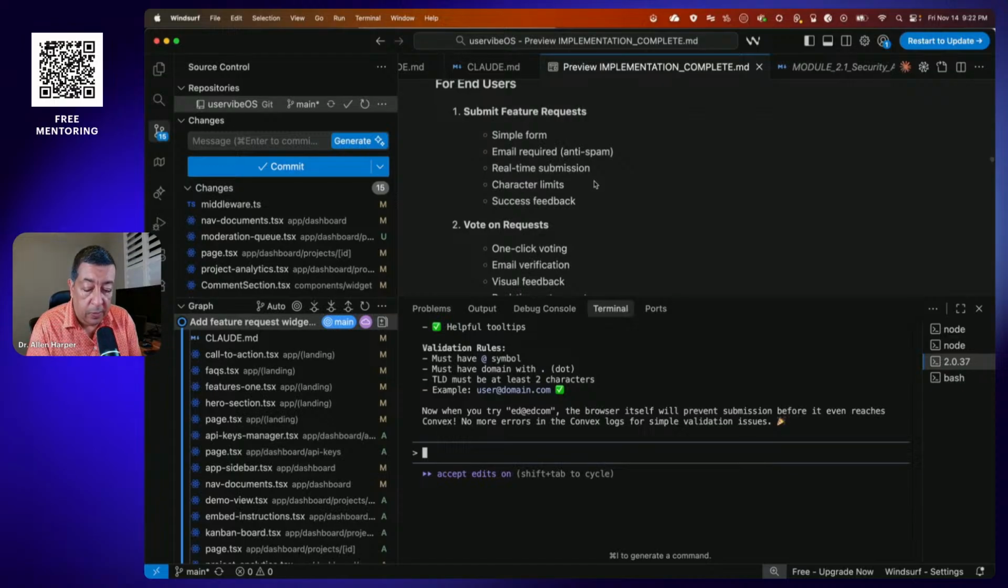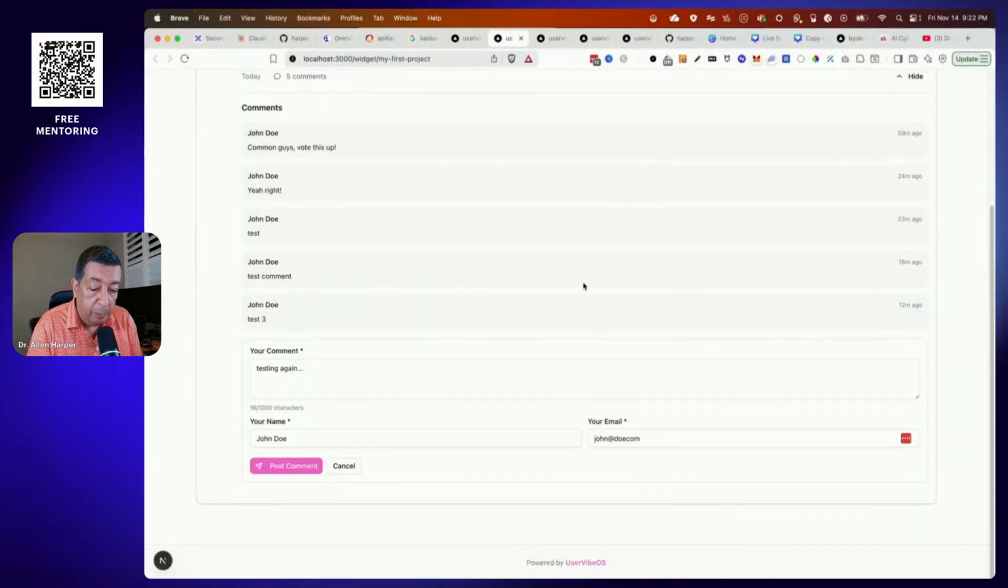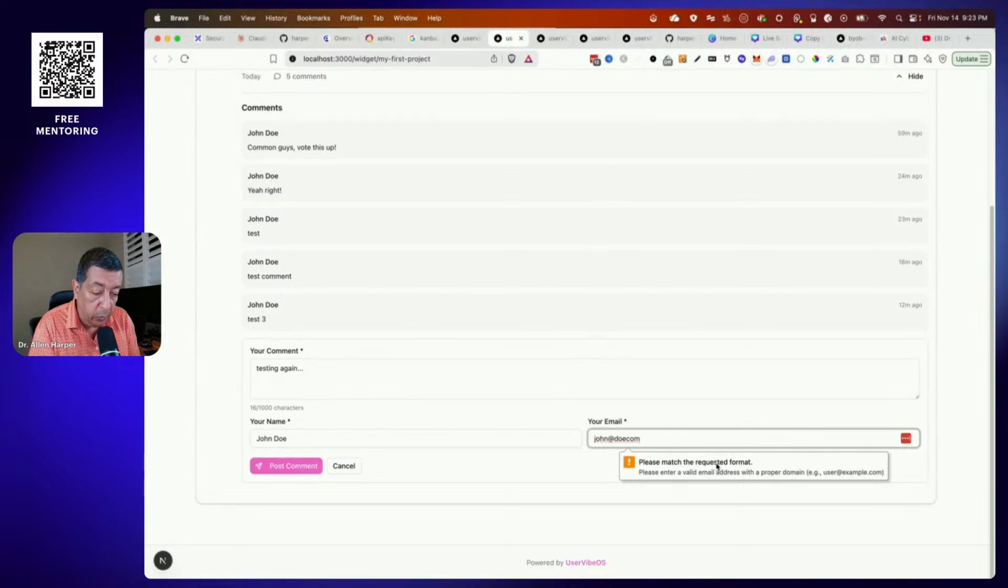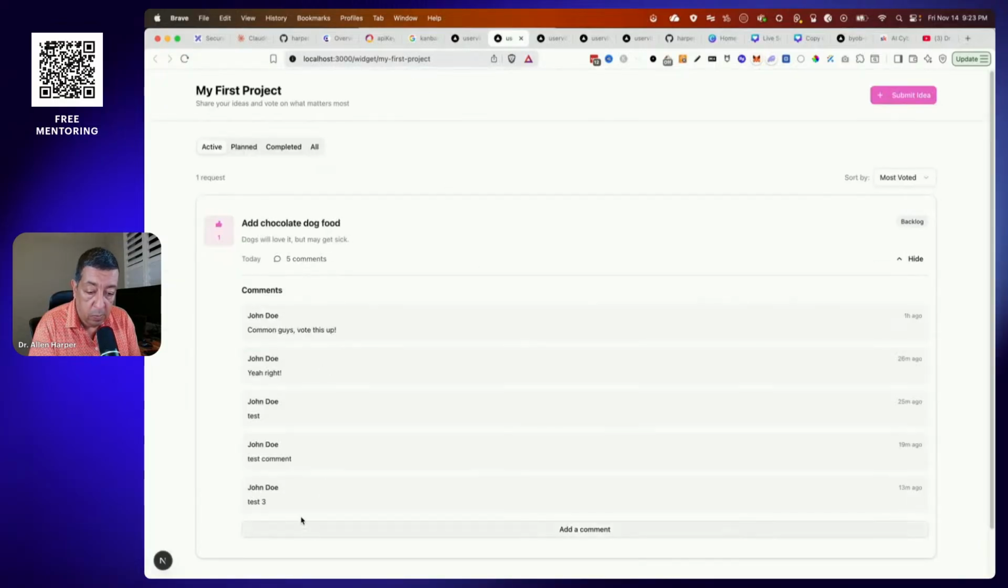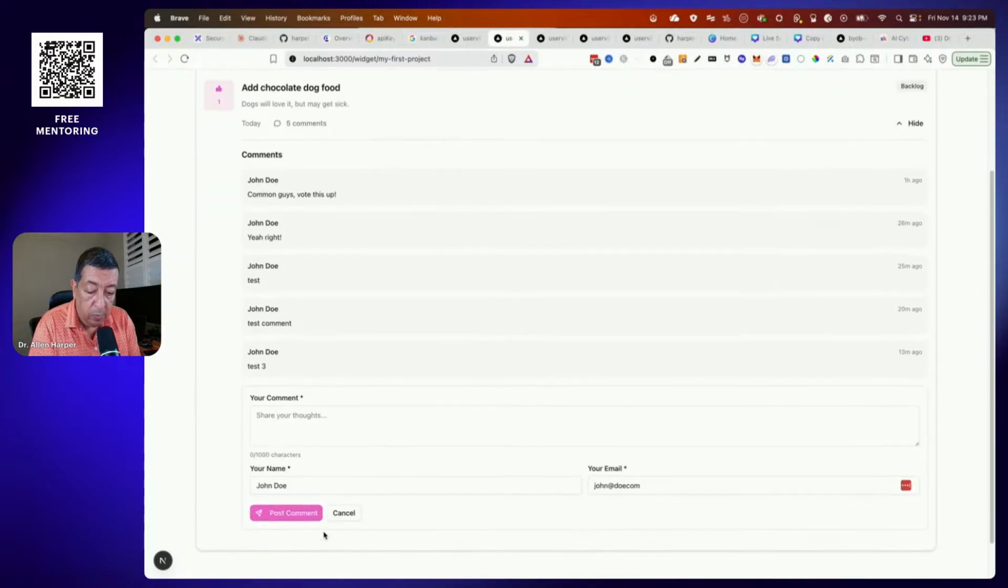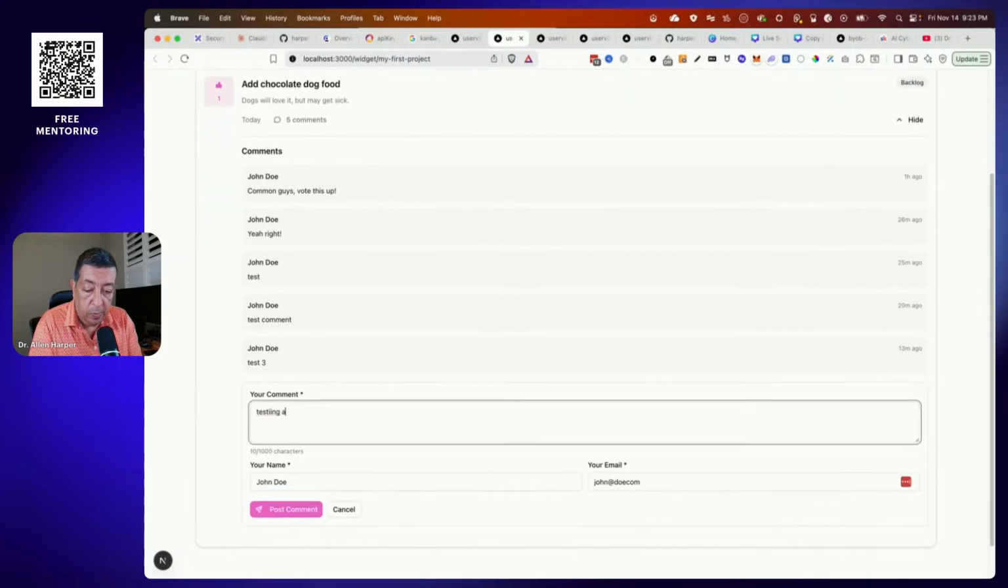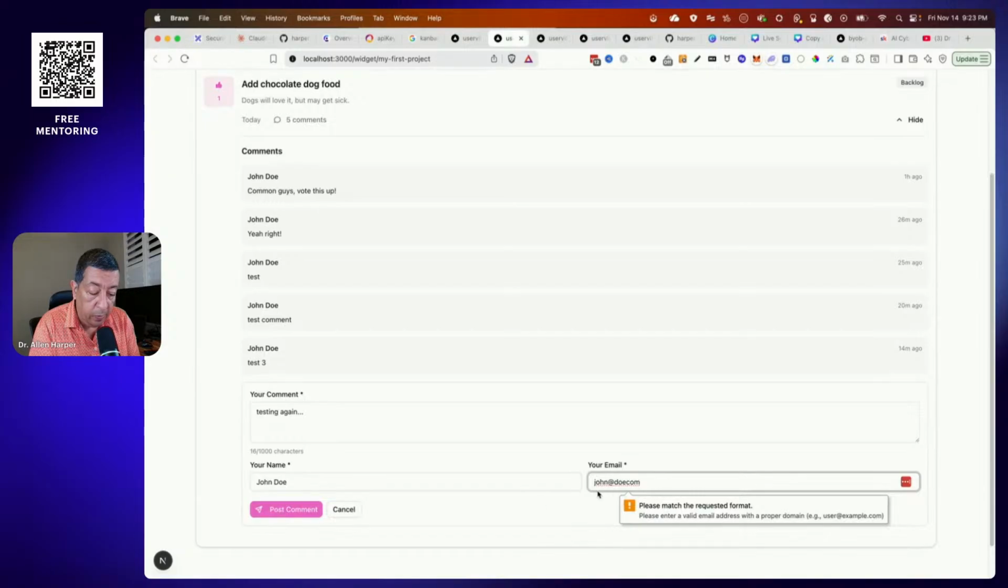Okay, it says it's done. Let's try it one more time. If it doesn't do it here, then we'll come back and fix it tomorrow. Please match the requested format. Let me try that again. Let me refresh. Comment. Testing again. Okay, I got the wrong format there. It's saying please match. It's not letting me get past that.